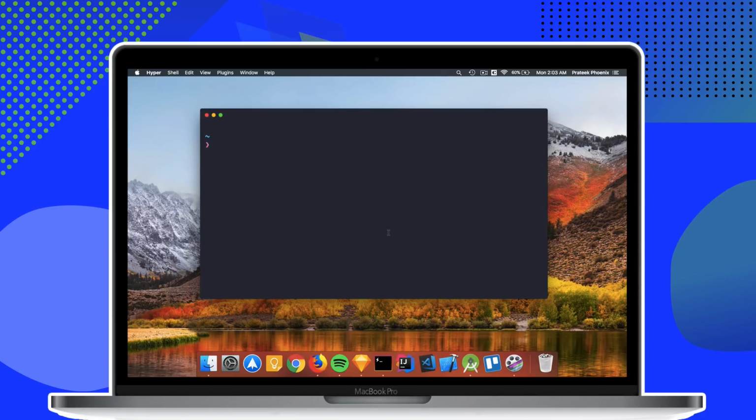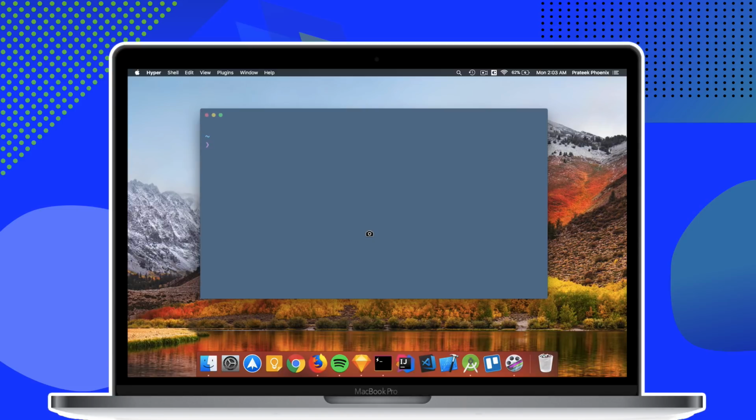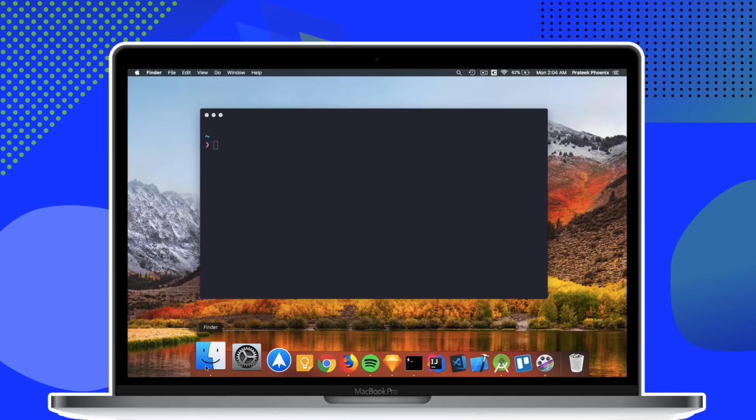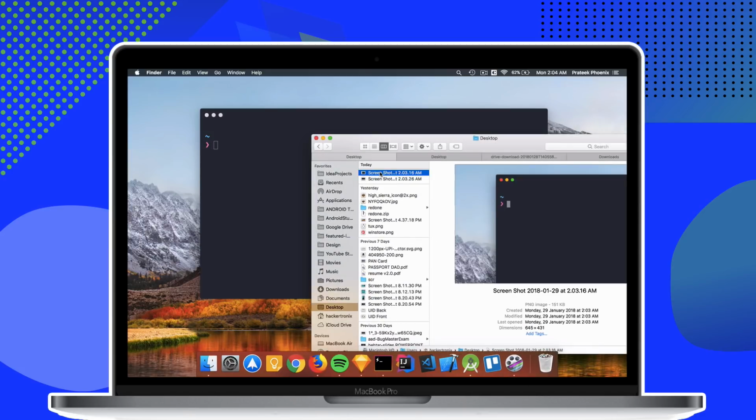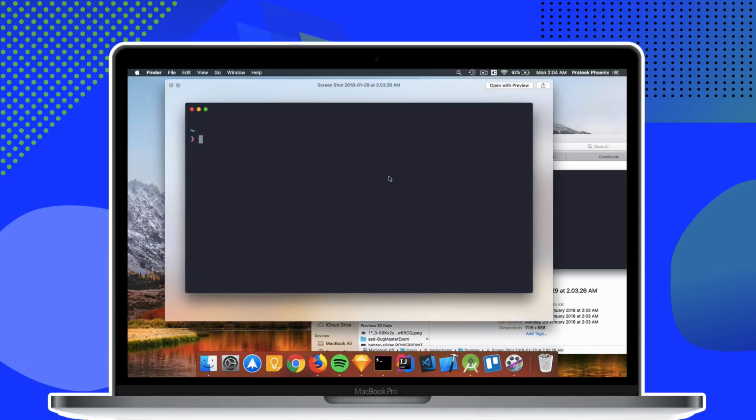You can take a screenshot of a custom area by pressing Command-Shift-4 and then dragging along the screen, or you can take the screenshot of a window by pressing Command-Shift-4 and then pressing the spacebar key till this camera icon pops up. After that, you just have to take it on top of the window that you want to take a screenshot of and press enter. Once that is done, your screenshot will be saved onto your desktop.